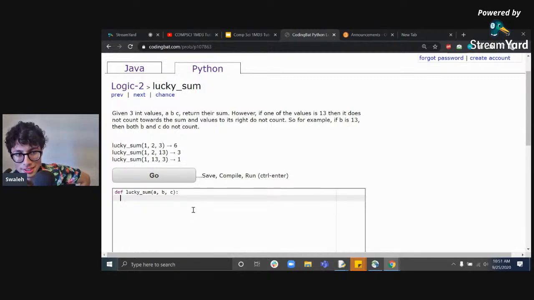I wouldn't overthink it. Because there are only 3 values, you don't have to use a loop or anything. You can probably just hard code it with if statements. It's probably about the same efficiency. So yeah, I'll give you guys until 10:53 to get it done. Then I'll take it up, and then we'll do one more CodingBat question, and then we'll do some questions about lists and for loops.